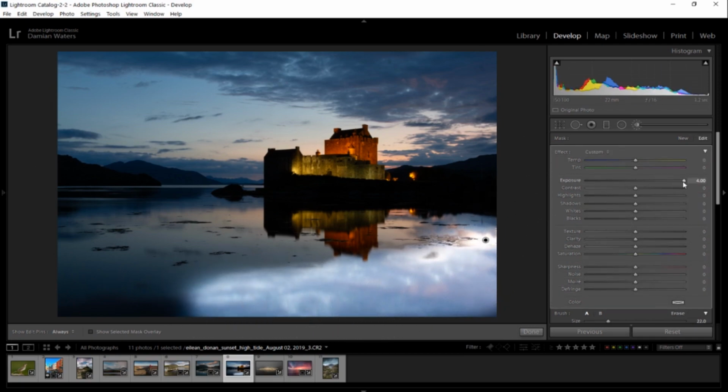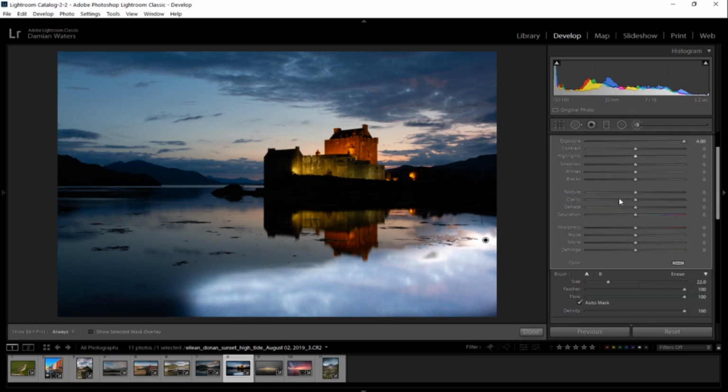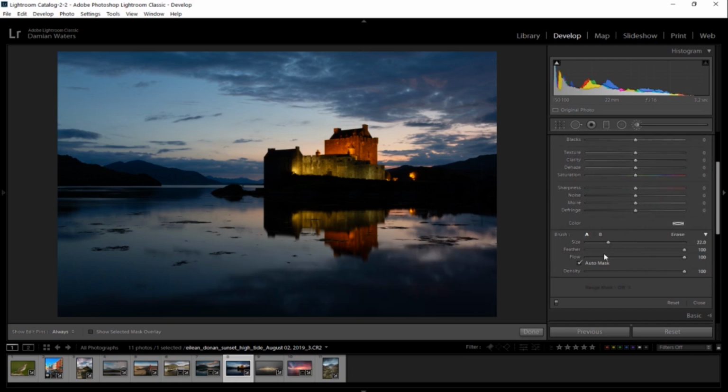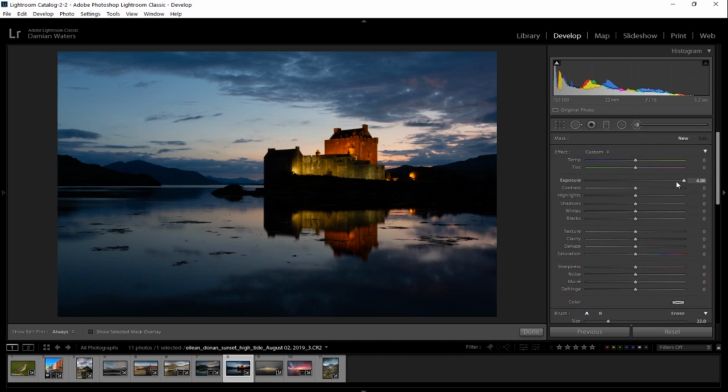Much better way of working is to just scroll down, and here you've got your flow. Lots of people miss these and ignore what's going on. So I'm just going to undo that brush, move to my flow, move it down to about, I don't know, 20, 25. Still got my extreme exposure, but what's happened now is rather than being a blunt tool, this has turned into kind of a spray can.